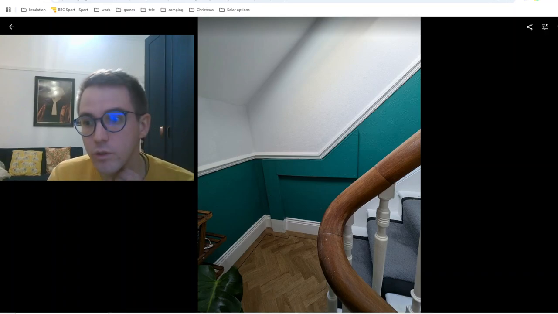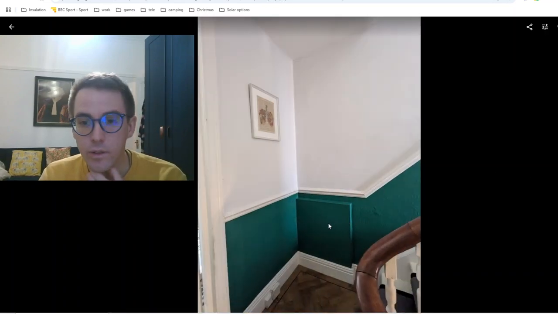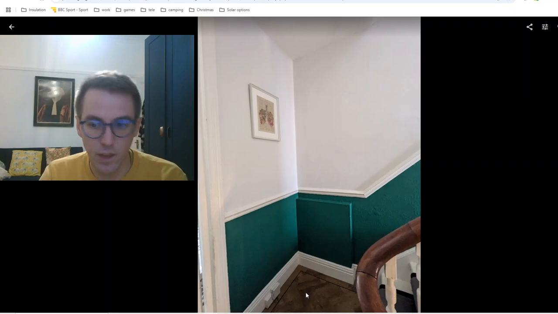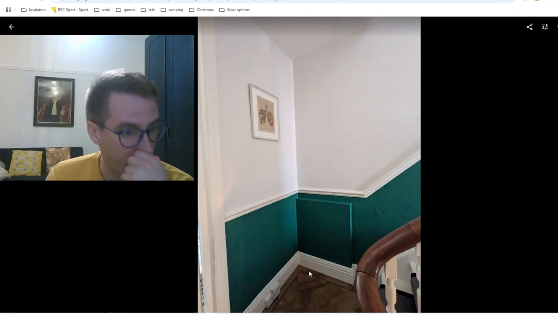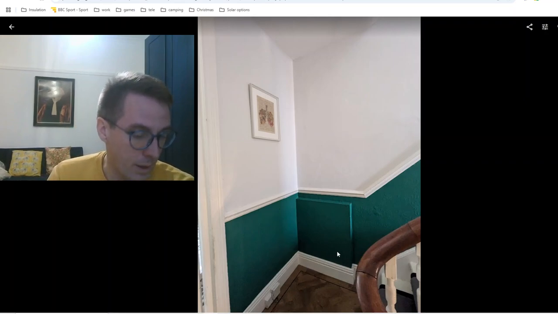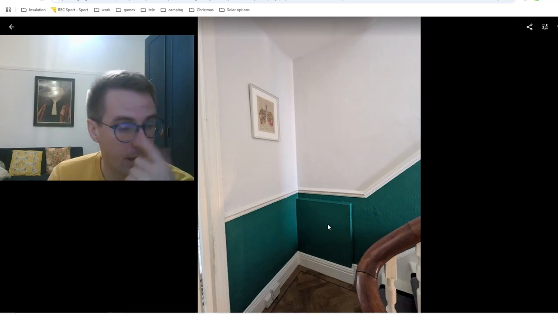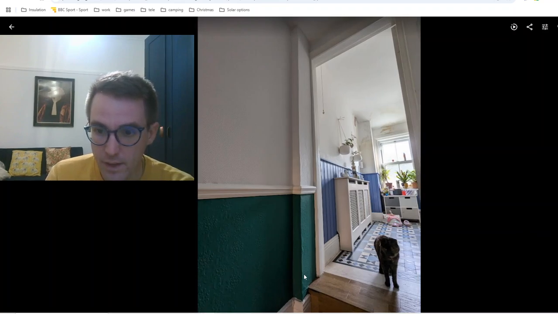So where else have we got trunking? Here we go. This is on the half landing in between the bathroom, and this is where a lot of the pipework will come out at this level. Some of it's coming down, some of it's coming under here and around to here, and then it's going up in the house up to the top floor here.